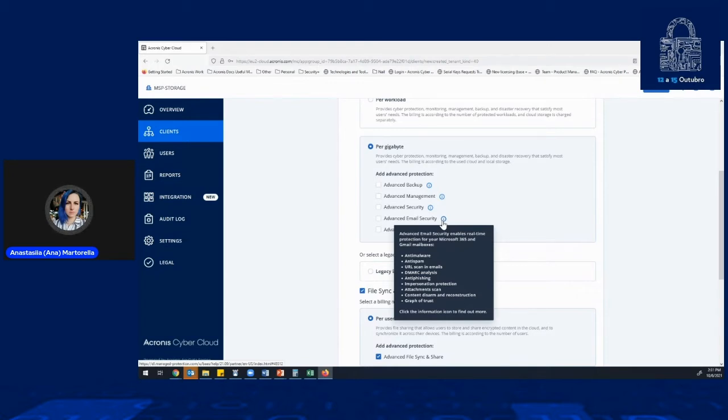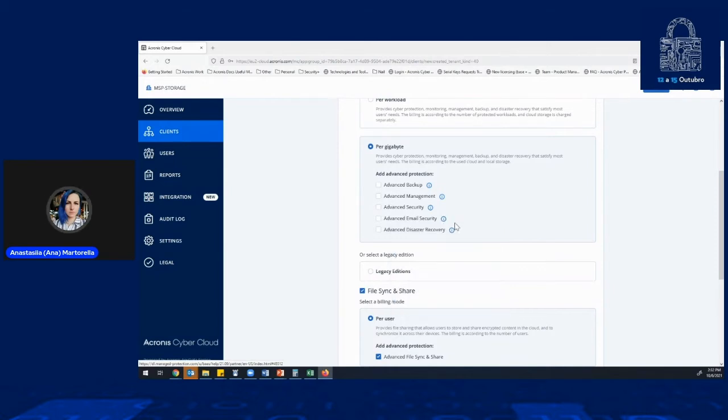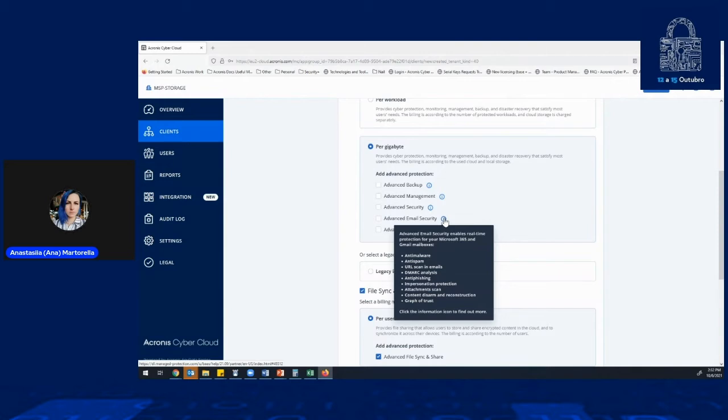As you can see, inside we have anti-malware, anti-spam, URL scanning emails, DMARC analysis, anti-phishing, impersonation protection, attachment scan, content disarm and reconstruction, and graph of trust. So you have 7 levels of protection for your mails, and your mail is protected before it comes to the mailbox.